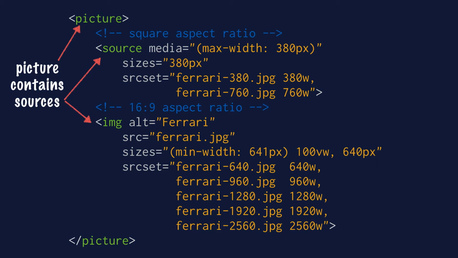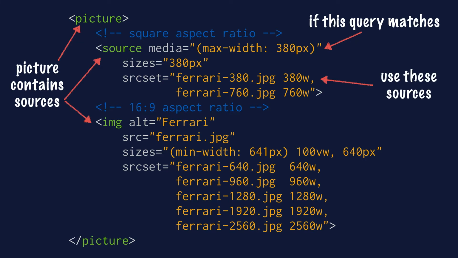But for browsers that do understand responsive images, what will happen here is it will see a picture and it will look at each of the sources and look at the conditions that they provide. So this first source element has a media attribute that has one of those media queries in it. It says max width 380. So if this query matches, use this source set array. Otherwise, use this one. So in this case, what we've said is on small screens, here's a source set array that happens to contain square images. And on larger screens, here's a source set array that contains 16:9 aspect ratio images.